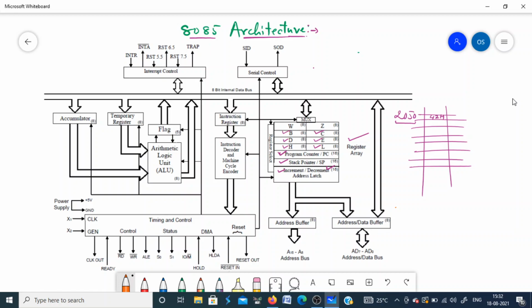Let us take an example. Suppose you want to move the contents of register A into C: MOV C, A. This is the assembly language mnemonic. You have an opcode for this, and let us say that opcode is 42H. This opcode has to be stored at some memory location, and we assume it is stored at location 2050H.